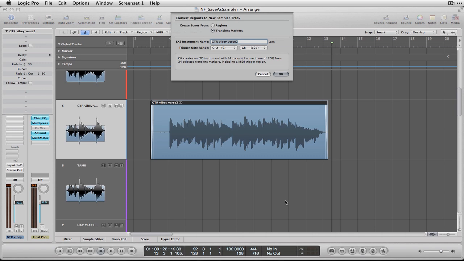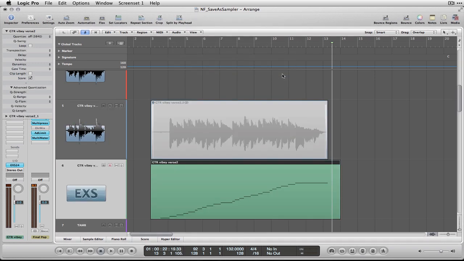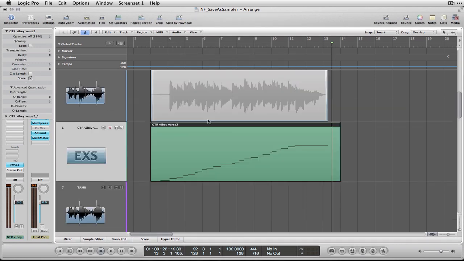You will now see a dialog box with a few different options for your new sampler instrument. In most cases, the default settings work great. Make sure that the Create Zones from Transient Markers option is selected, and note that the first sample will begin on MIDI note C-2 unless you specify otherwise. Logic will now create a new track with an instance of your freshly sampled EXS-24 instrument. It will also create a MIDI region with notes that correspond to the original placement of your transient markers.